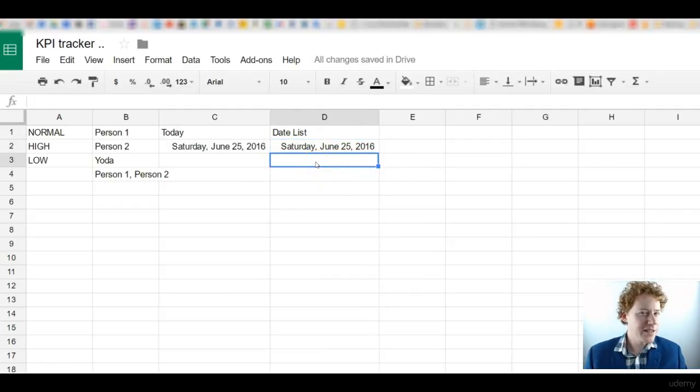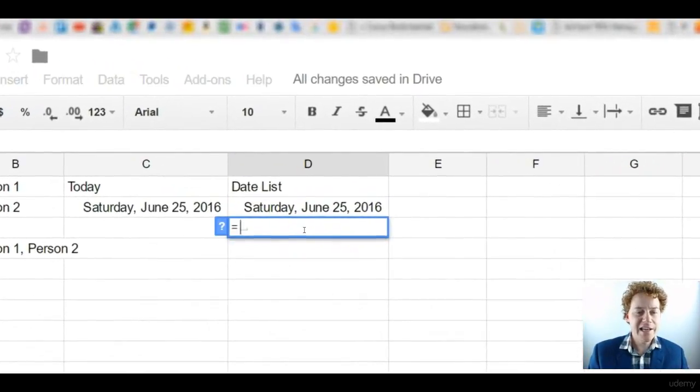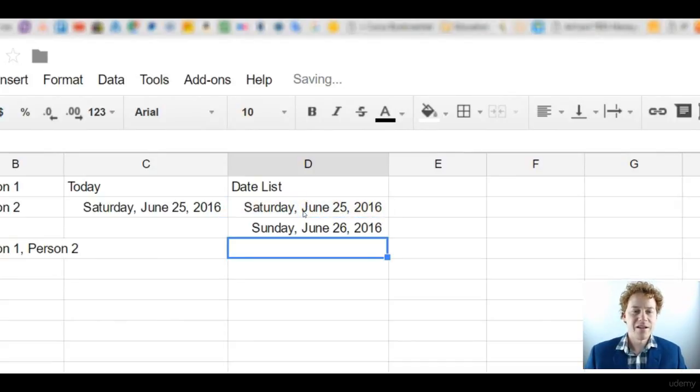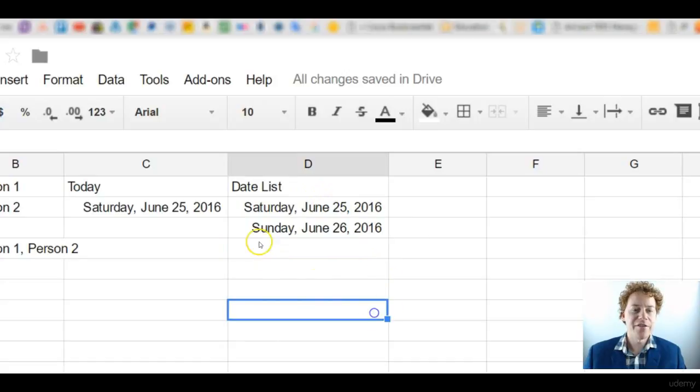Now that we have our first date, we need to begin adding all the consecutive dates down the rest of column D. Doing this manually would be very time consuming, so I've got a much faster way of doing it, which I will show you right now. The first step is to select D3, then use a formula to find the day that follows our starting day over here in D2. So select D3 and enter equals D2 plus 1. And sure enough, we have our following day.